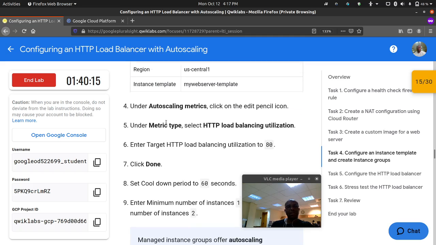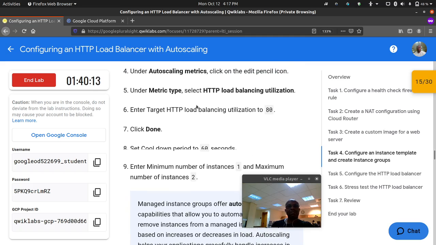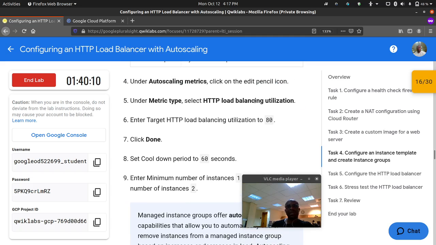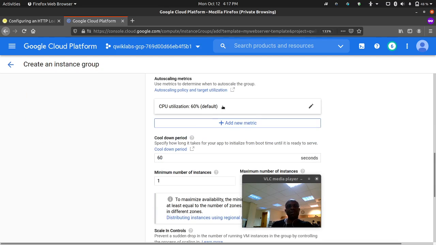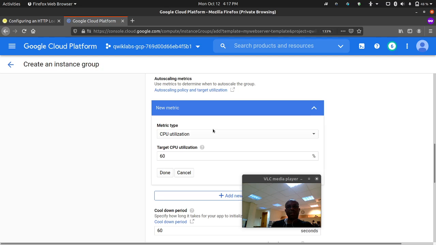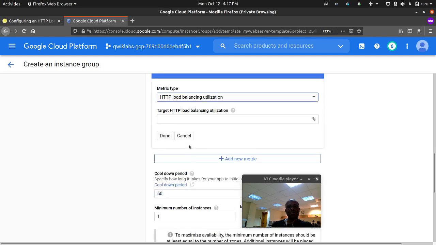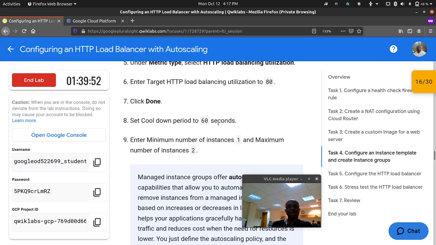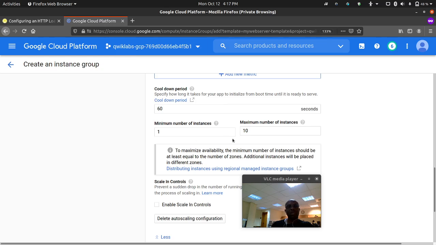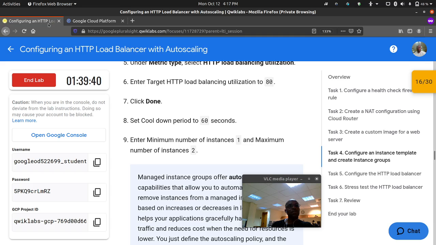Okay, under scaling metrics, under metric type, select HTTP load balancer utilization. Okay, let's click on this, HTTP load balancer utilization, done, and then set the cooldown period to 60 seconds. Enter minimum number 1 and max 2. Okay, minimum number 1, max 2. Cooldown period is 60 seconds.